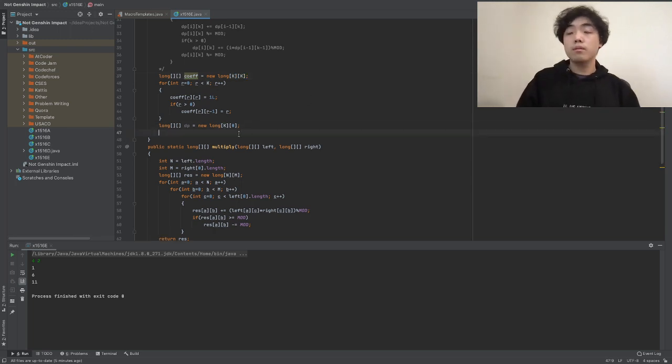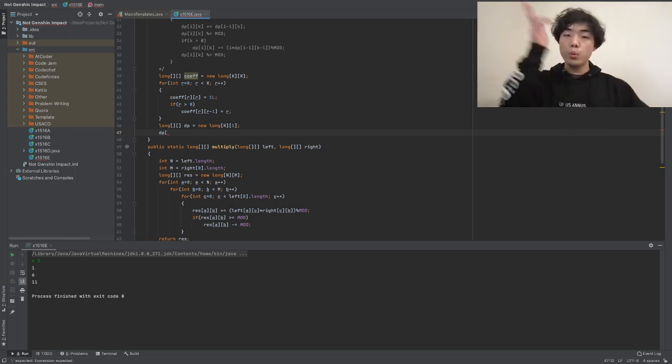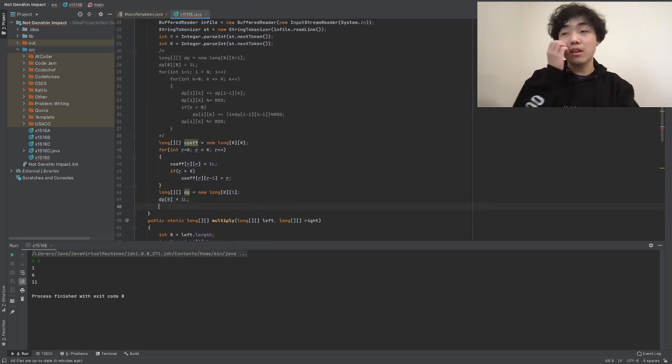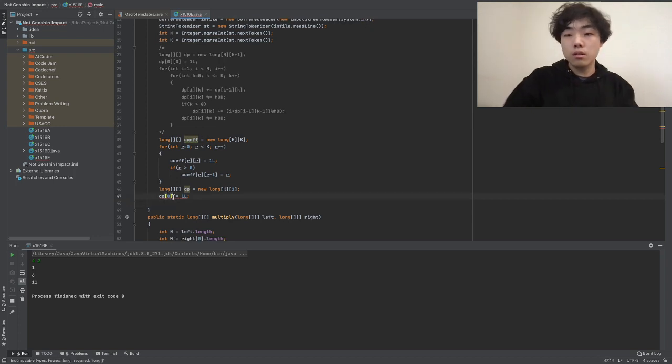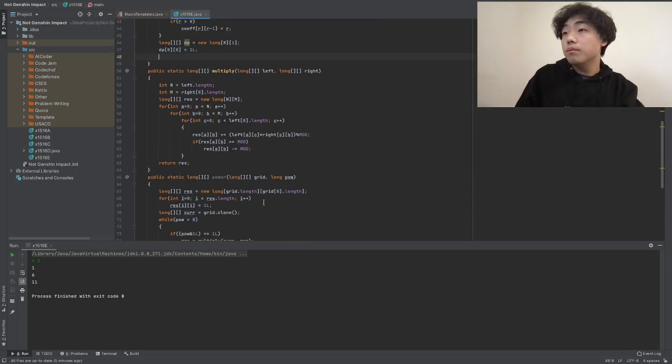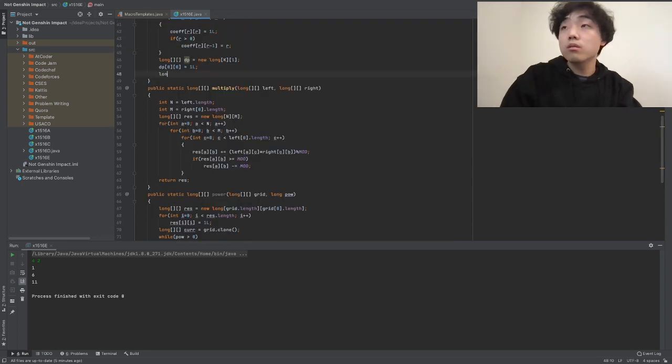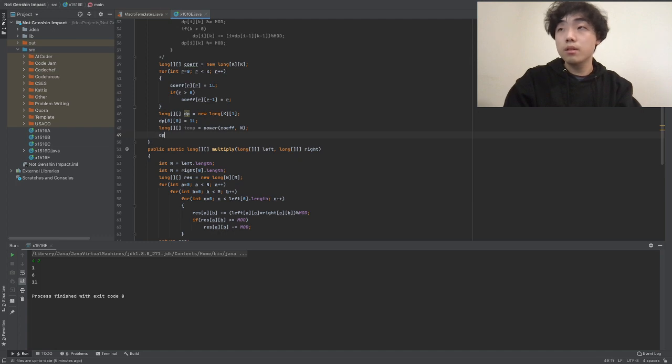and then we do dp. Or I guess it's just 1, my bad. I don't know what I'm doing. Wait, yeah, dp at 0 is equal to 1. So that's like the base case. We multiply it for each n. So it's dp at 0. So long temp is equal to power. I want to take a coefficient matrix and raise it to the power of n. And then we just, dp is equal to multiply temp and then dp.